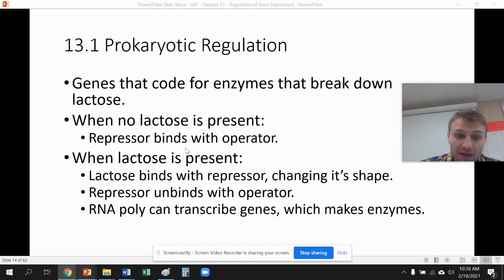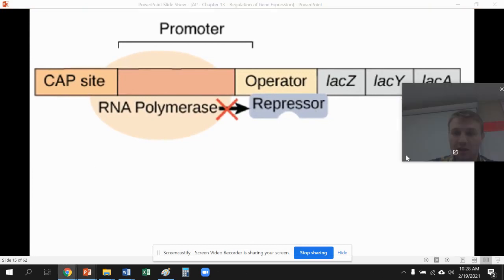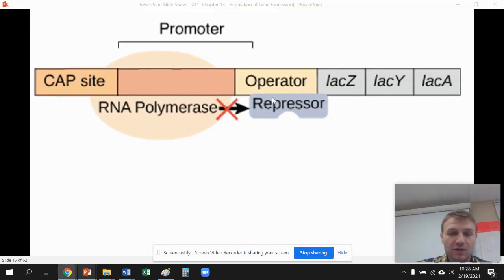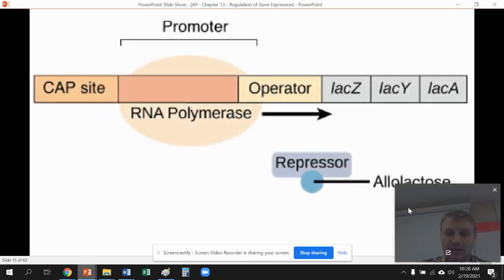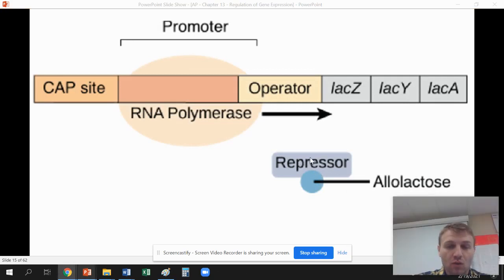When lactose is present, lactose is going to bind with the repressor, which changes its shape. Once it changes shape, the repressor will unbind from the operator, and then RNA polymerase can transcribe those genes, making the enzymes that break down lactose. Now, I'm going to show you a little image here. Again, the repressor is bound here. RNA polymerase can't pass, so it won't transcribe the genes. However, when there is lactose present, you can see here lactose, the repressor will unbind from the operator. The RNA polymerase can move past, making the enzymes that will break down lactose.